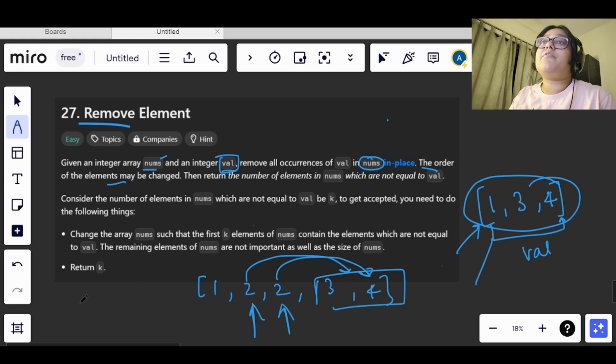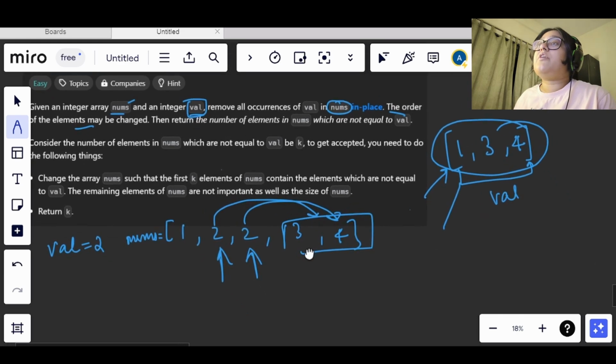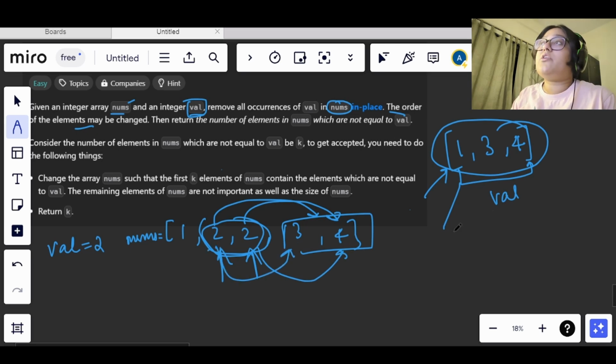So let's say here we have val equals 2 and nums given to us is 1 2 2 3 4. First of all we need to shift this value, and after that we will shift this to the end, and the other thing that we need to do is count the number of elements that are present which are not equal to val. So here we need to return 3.